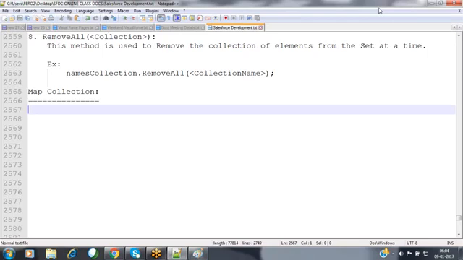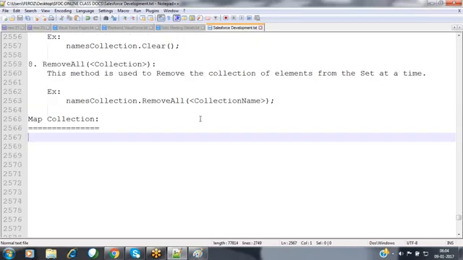Feroz, one question. Yeah, tell me, Sridhar. I don't understand this syntax for removeAll collection. What do you mean by the collection name inside the bracket?